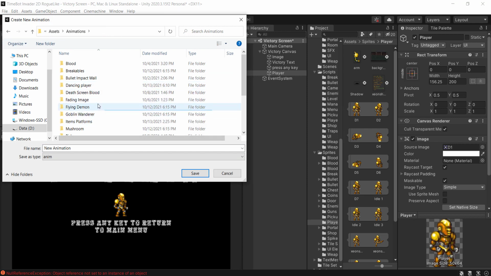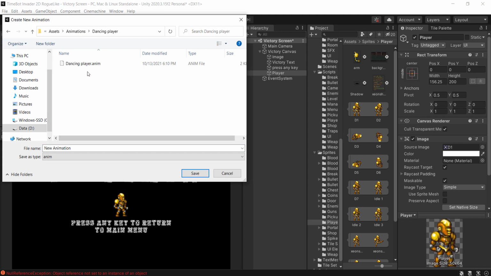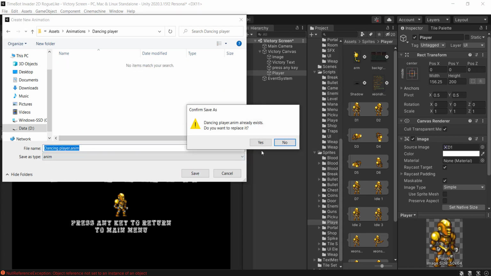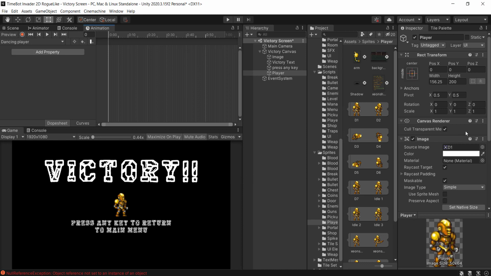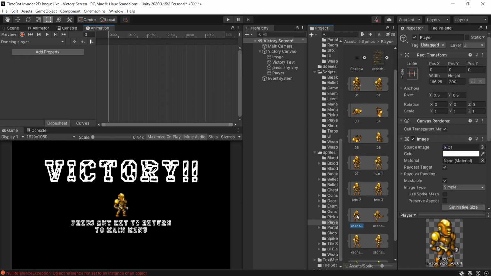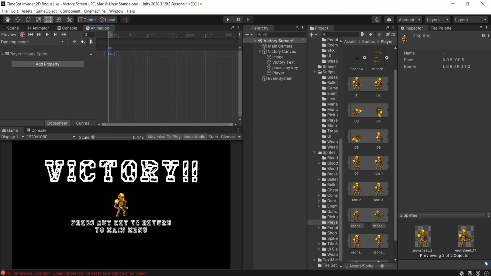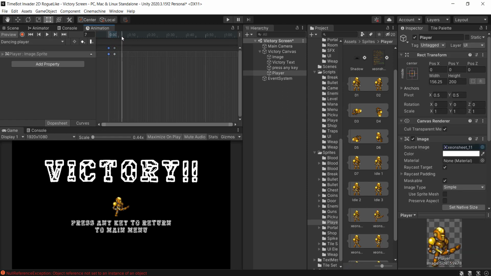And let's see, I do believe I made the dancing player in here. Let's remove this and create my own dancing player. So save that. Yes, I want to replace him. And then I will create the animation of the dancing player. So select these two, set them in here, and let's look at that. Okay, that's too fast. Stop. Copy this, paste it in here, and let's see how that looks.